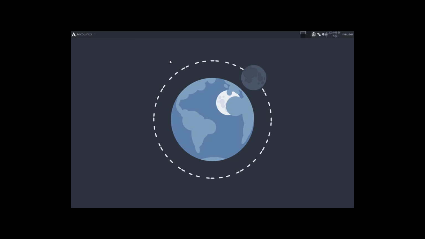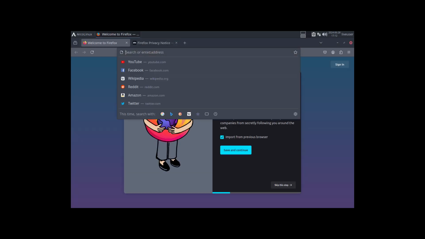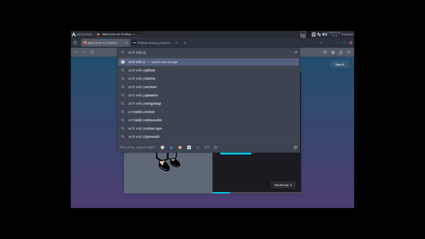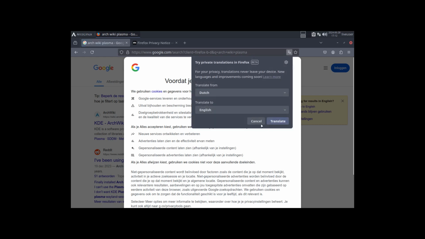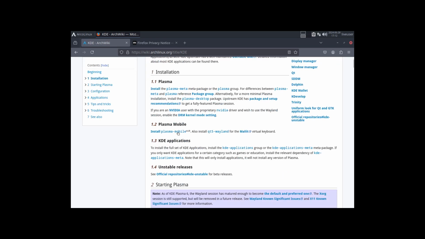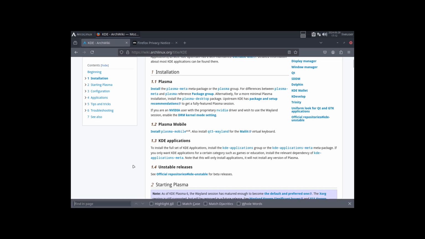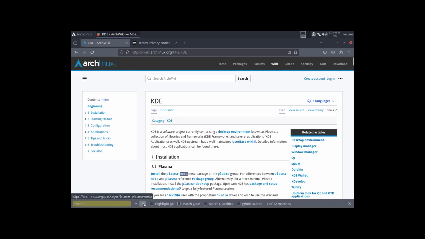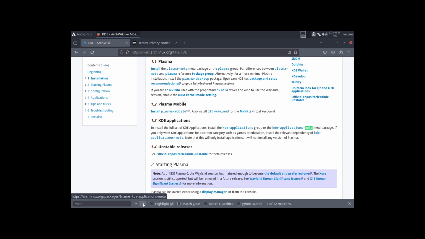Ctrl-Alt-F, Firefox. Arch Wiki Plasma. We've been there. This time I type Plasma instead of KDE, and you end up in KDE. So there's a Plasma meta package, Plasma package group, plasma-meta. Let's see, Control-F, meta. How many metas do we have? Is there any reference to it? This is the one that brings in lots of applications. This one and this one.